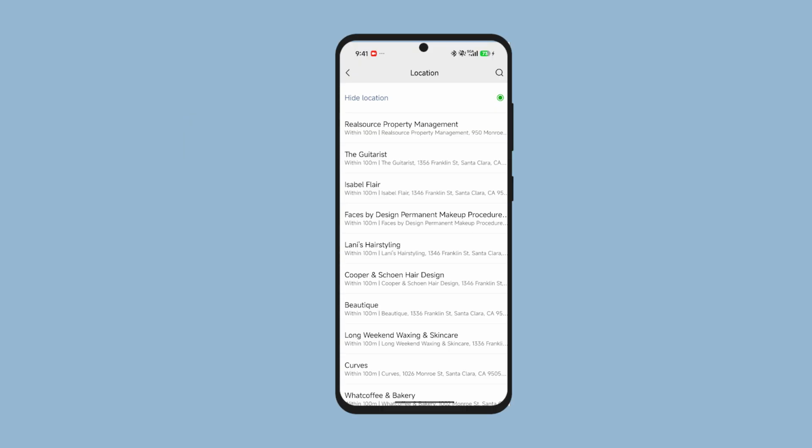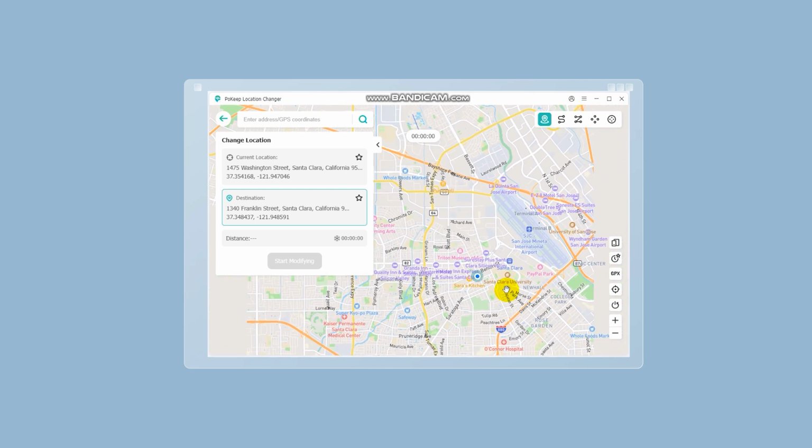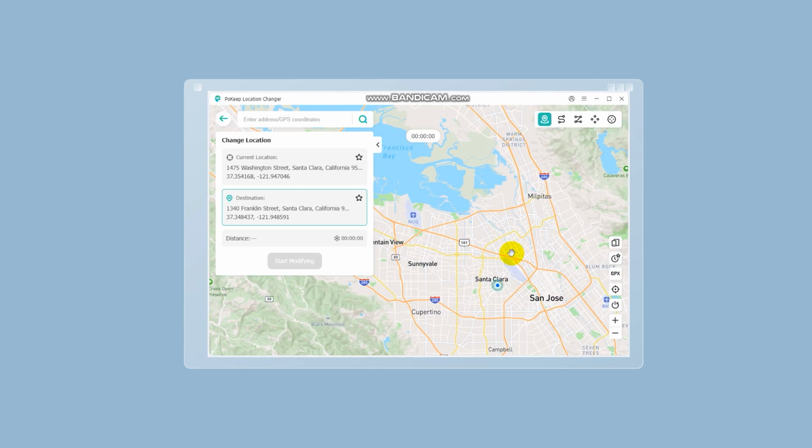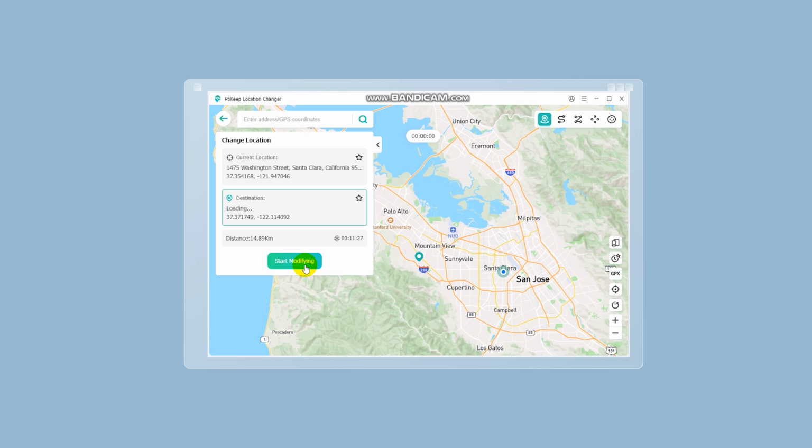This is the current location for my WeChat Moments. Once you're in the map interface, search for your destination using the search bar. You can enter an address or coordinates, or click on the map to select your exact spot. Then click Start Modifying to instantly teleport your device.